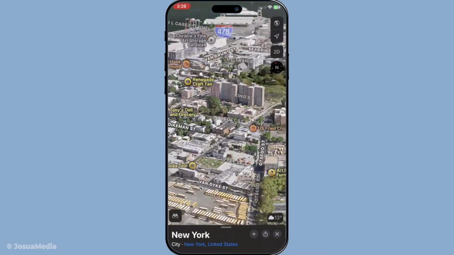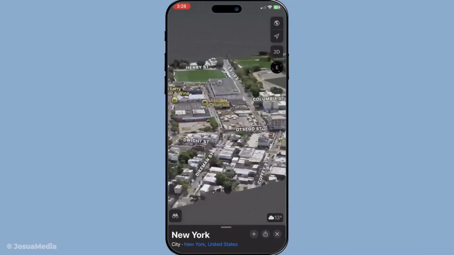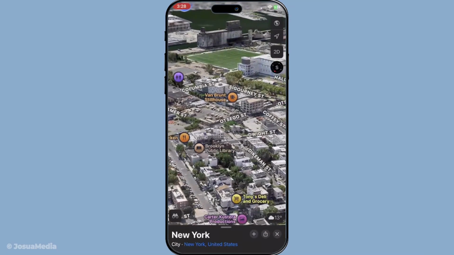With just a few steps, you can turn your Apple Maps experience from simple navigation into an explorative journey with visually engaging three-dimensional detail. This tool not only enhances your map viewing, but also provides a richer interaction with the world right from your screen. Enjoy exploring in 3D and happy mapping.